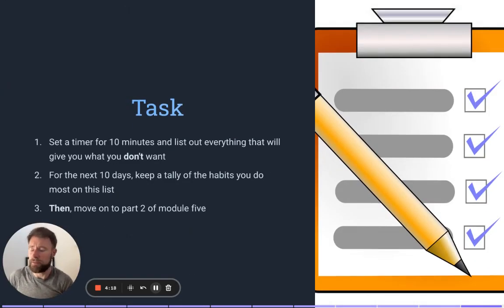So your task right now, is a very quick module, is to set a timer for 10 minutes. We're not going to overcomplicate this. And I want you to write on the top of that page very clearly, how am I going to get X? And X is the exact opposite of what you want. And then for the next 10 days, I want you to keep a tally of these habits. Do any of them come up? It's really important. And then keep score. See if they come up.